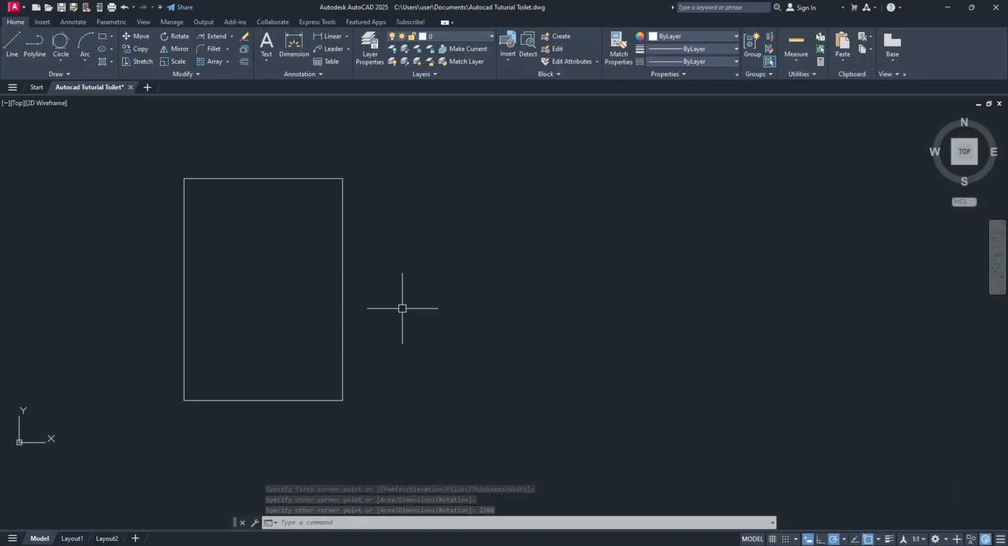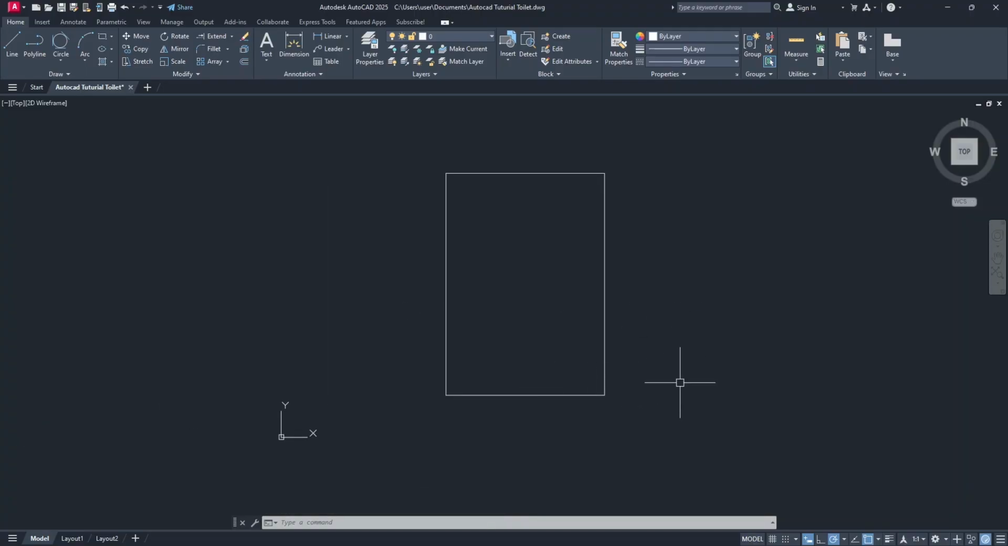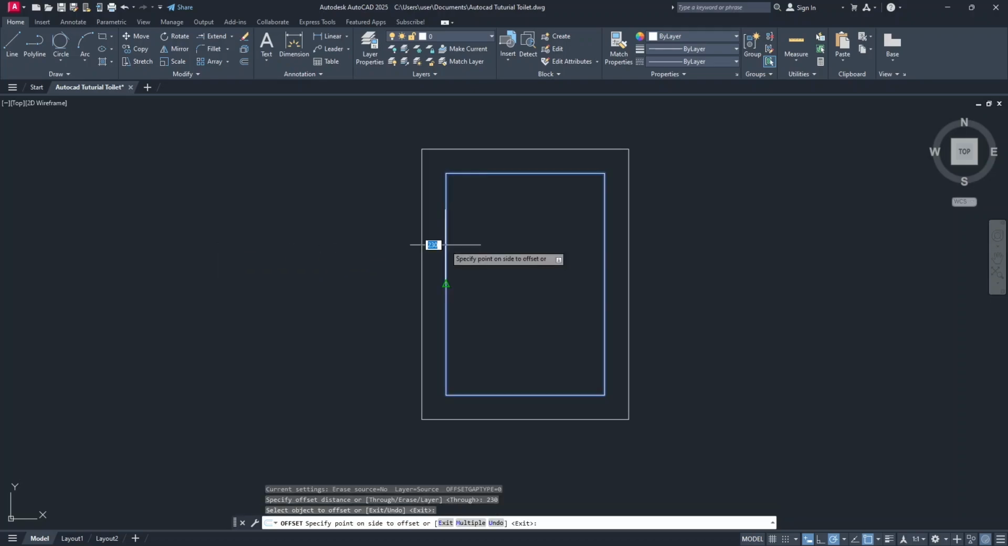Now click on the wheel of your mouse, press it, and then move it to pan around. This is called panning. Now select offset and give a thickness of a wall, which is 230. For those using inches, just type 9, don't put any symbol, and then press enter. Click once and then point outside and click.